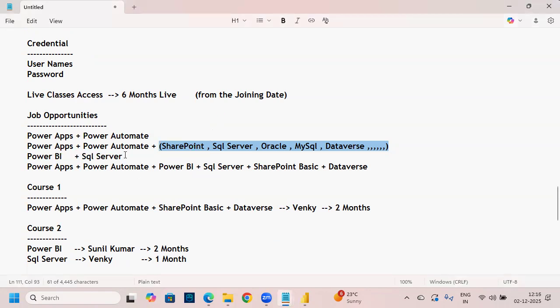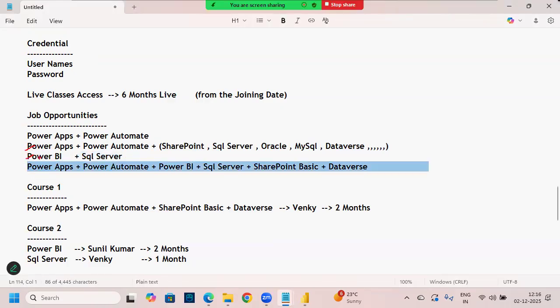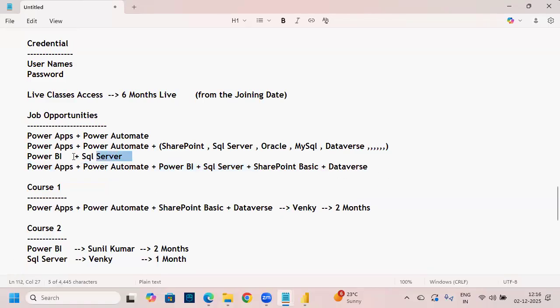This is one combination. Another combination is Power BI and SQL. This combination will also have jobs in the market. Another combination is both of these combined: Power Apps, Power Automate, Power BI, SQL, SharePoint, and Dataverse. If you have all this, Power BI, SQL, and this knowledge, then you can opt for this one also.